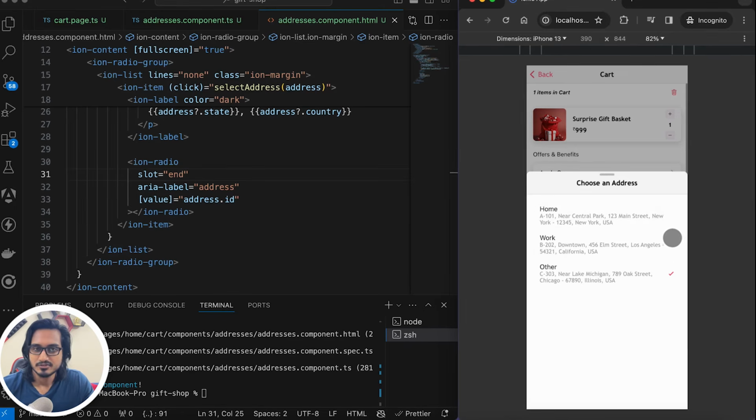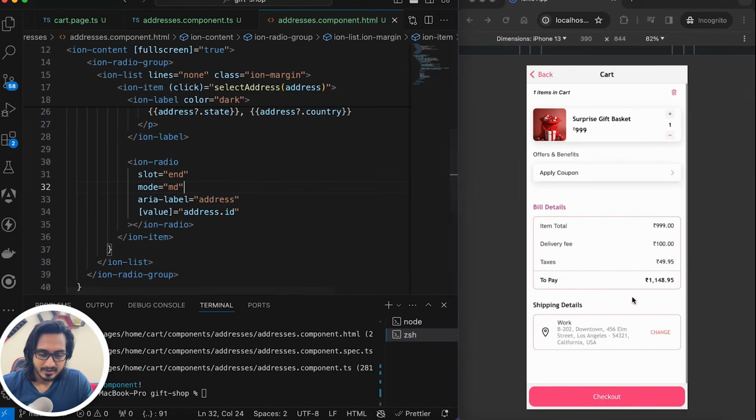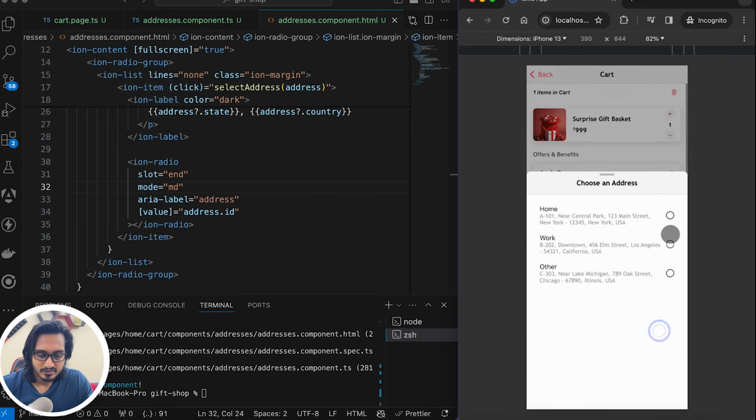Okay, this is the iOS design, which I don't want. That is why this mode MD is important. If I give that up and click on the change one, just see the circular one is coming up, and if you click someone, it's showing properly. So it is more interactive than the other one. That is why I'm preferring this for this particular design.